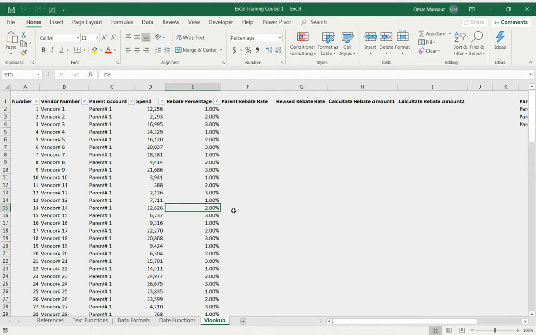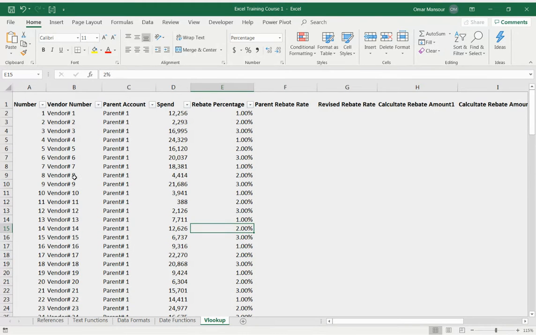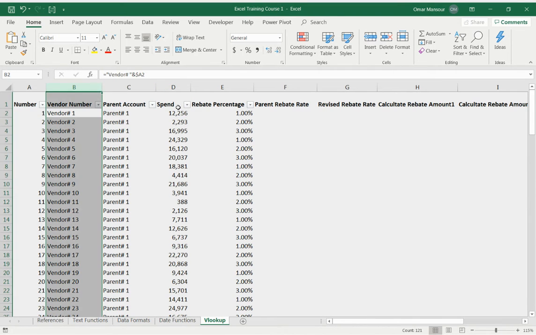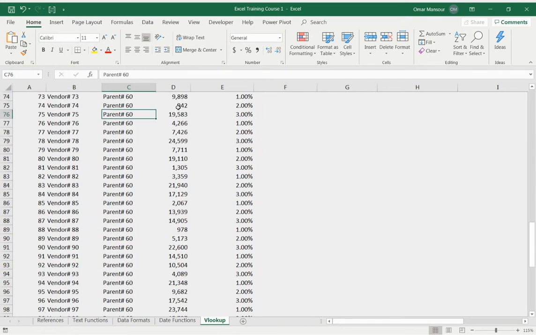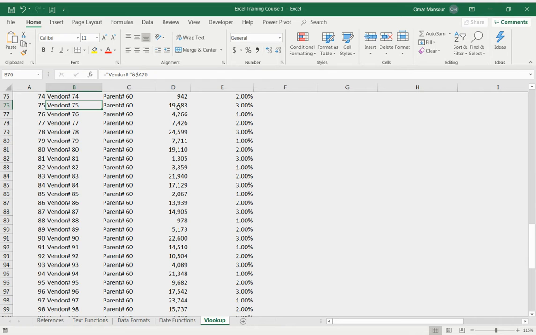So here we're going to look at a scenario where we have different vendors, and these vendors pay us rebates on the amount of money we spend at the vendor. So here are all the vendors. These vendors are subsidiaries of larger parent companies, right? So you can see that vendor 1 is a subsidiary of parent number 1. And vendor 75 is a subsidiary of parent 60.